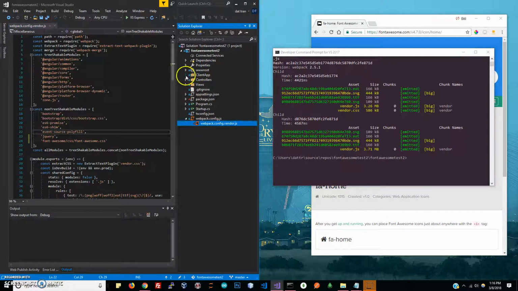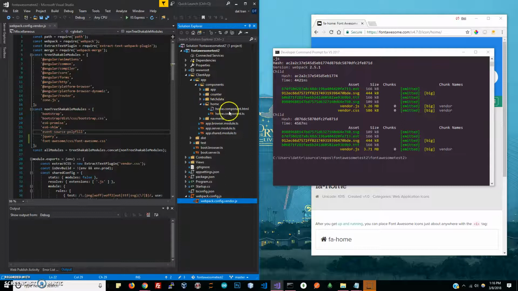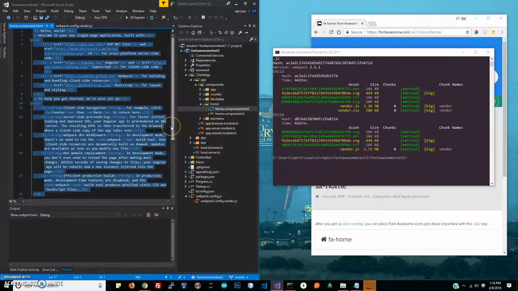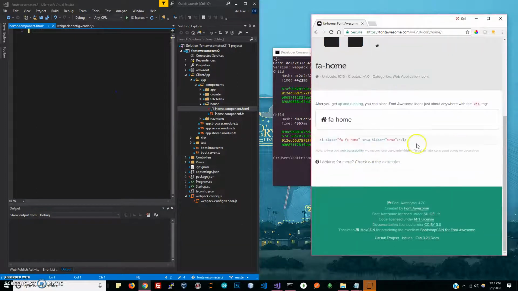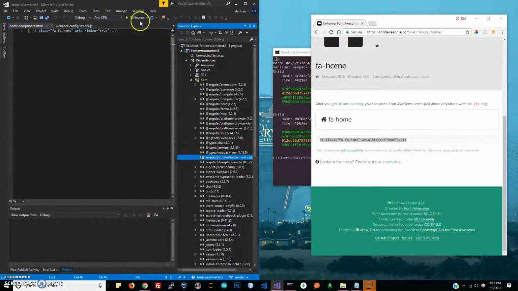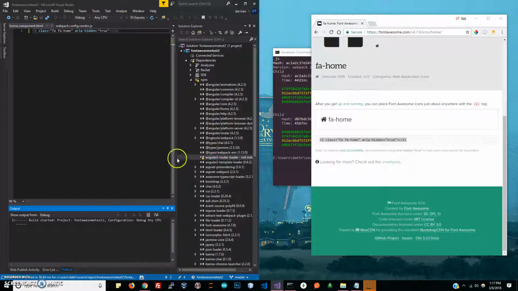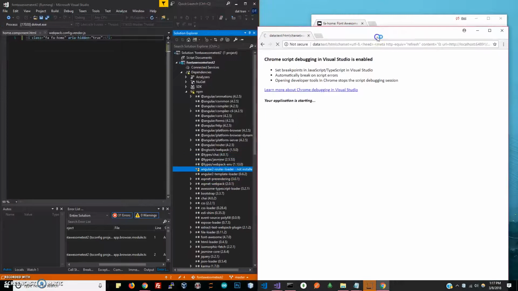So to test it out, I'm going to go open up the app and go to the component and home. So I'll just get rid of all of this in the home component.html, and I'm just going to try to test it out. Put in the fontawesome, save it. I'm just going to ignore this for now. I'm just going to try to run it. And it should have the home icon.